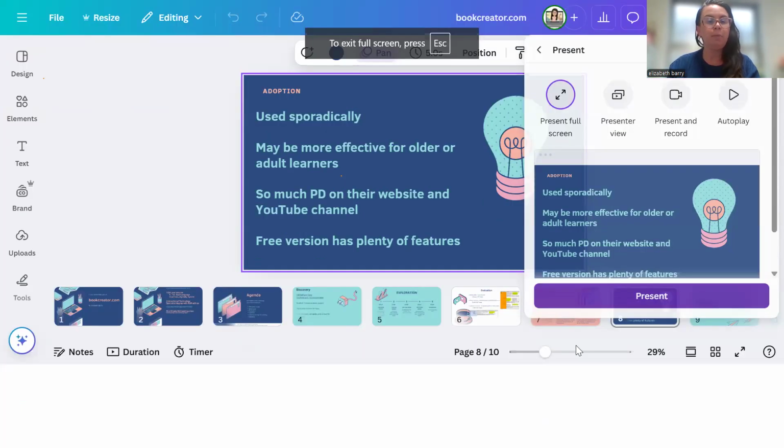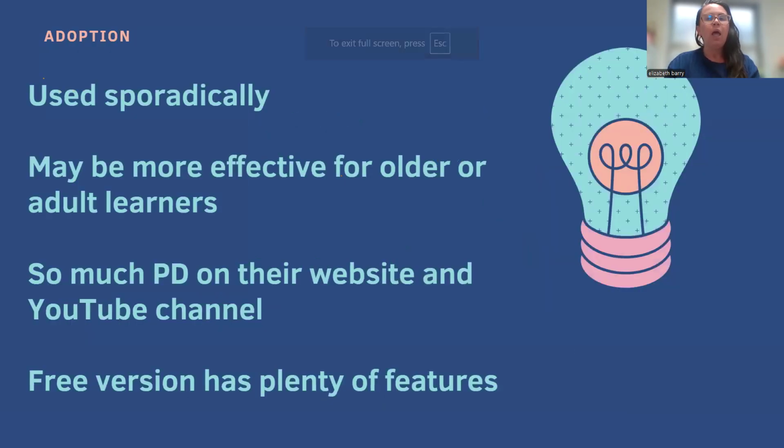Like I said, sporadically, but I am adopting it because group work and collaboration is very important in the dual language classrooms. So that was one of the main reasons why I do feel it will be adopted into my classroom.